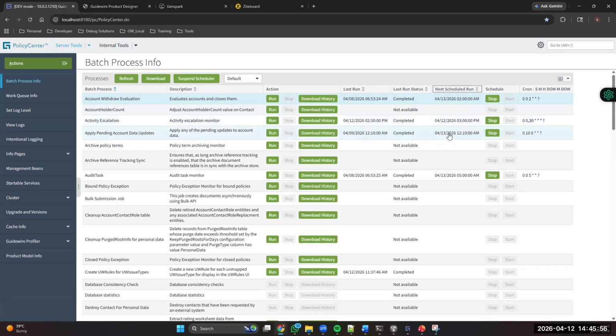And this batch process got executed on 12th April. It is already executed, and next is the schedulable one. At 3 o'clock, it is going to execute in the next 14 minutes. It is going to get executed automatically.